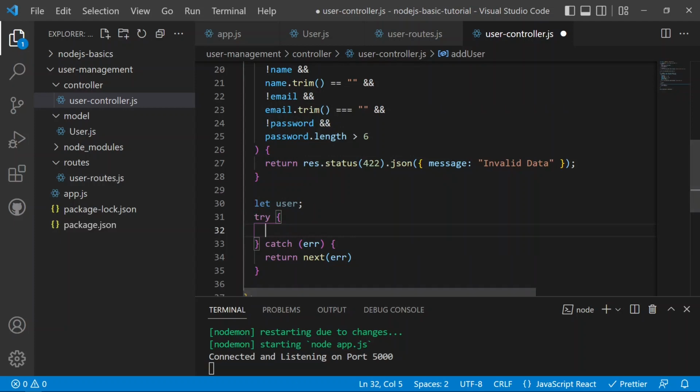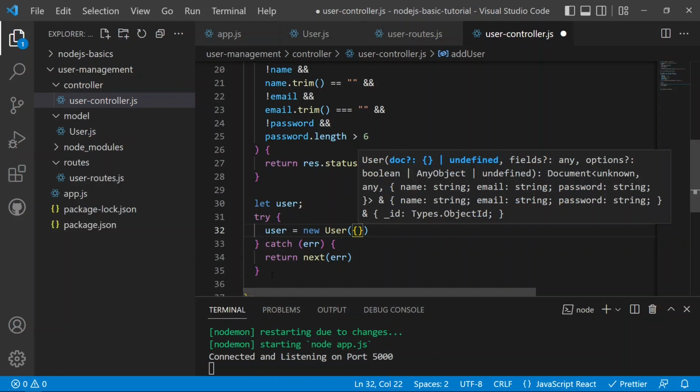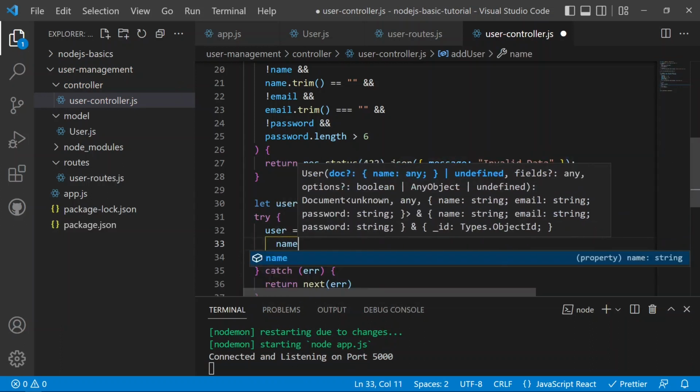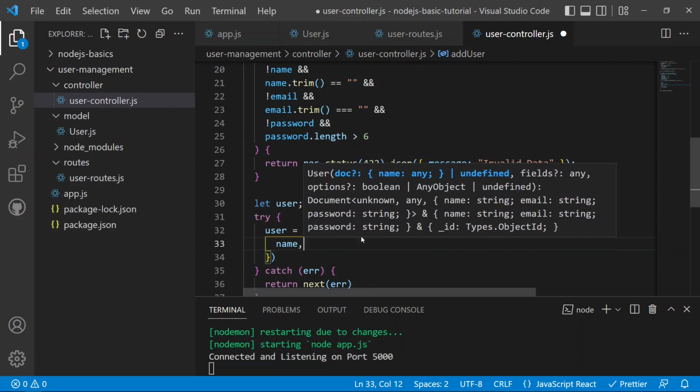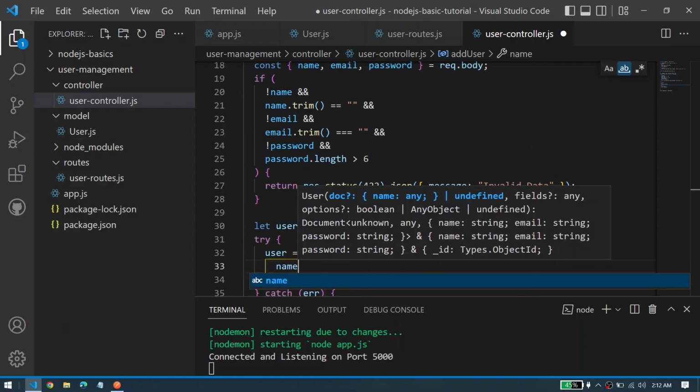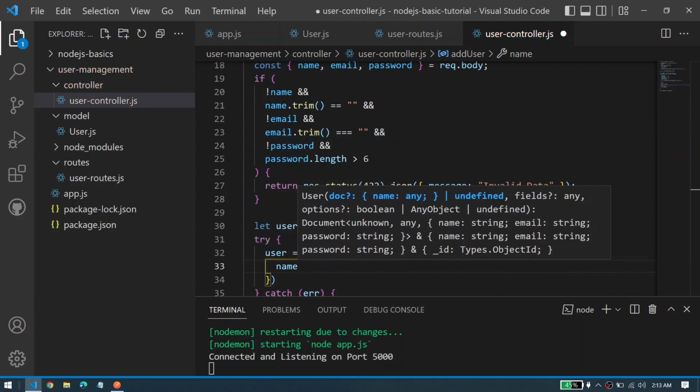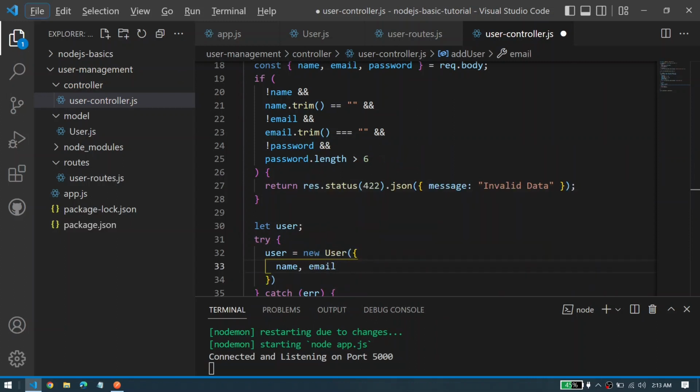And now inside the try, we want to create a user, and then we need to create a new instance of the user from the user model. So we can have a new user. The new user will contain an object as well, so it will contain the name as the property. So now you can see we have the property as the name, and then we can provide the same name with the property. We can provide name colon name as well, but as per ES6, we just need to add the name, and same for the email and the password as well.